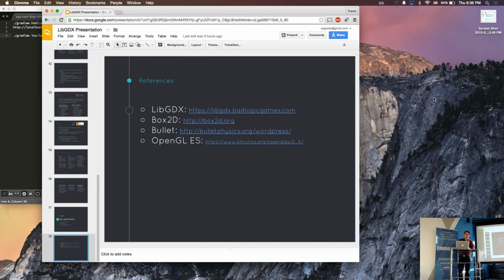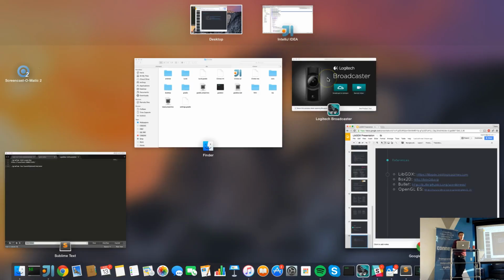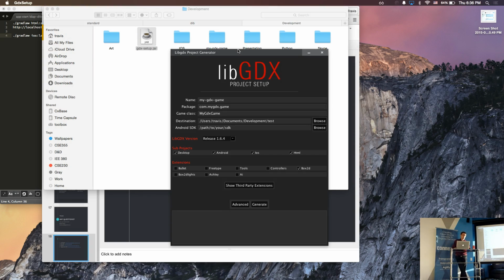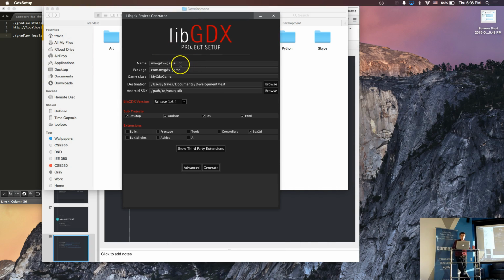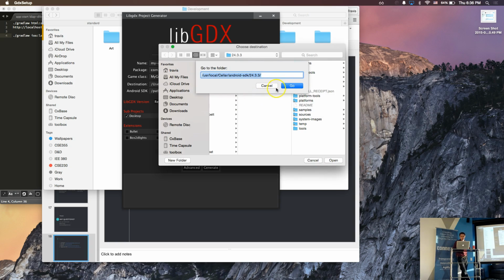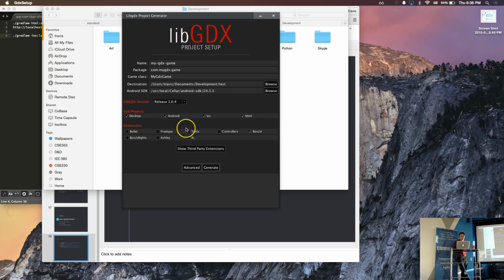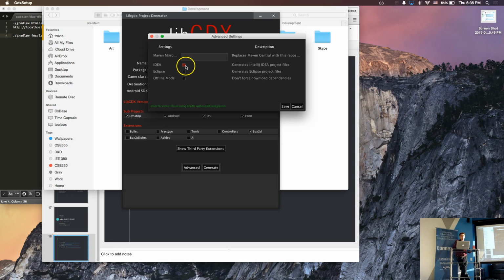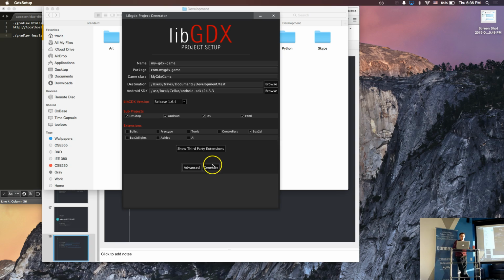So for the next part, I was just going to do a live demonstration on how to use LibGDX. LibGDX also has a nice little project setup, so you can create your game or your project structure from a GUI. I'll just leave everything to default except for the SDK. You can also choose which IDE you want to use. I'm going to use IntelliJ. You could also use Eclipse or just have a general Gradle setup.